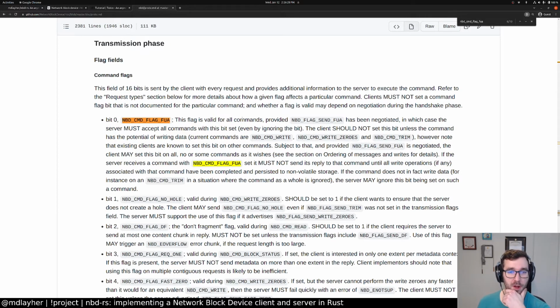This flag is valid for all commands provided the flag has been negotiated, in which case the server must accept all commands of this bit set, even by ignoring the bit.